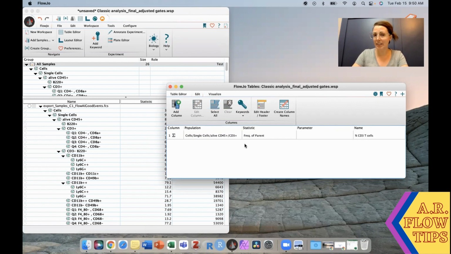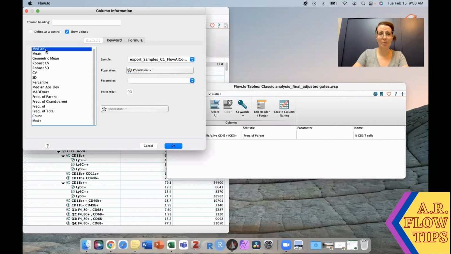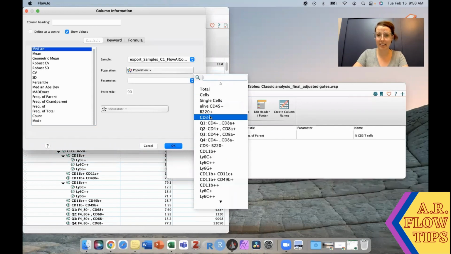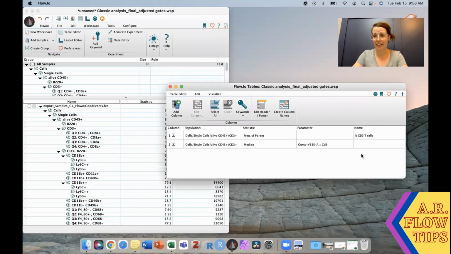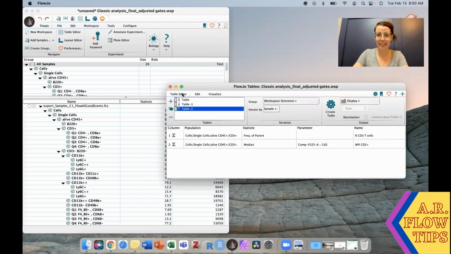Now, if I also want to know the MFI of this population, I could go up here, add column, take my median of my CD3 positive cells, on my, where did it go? CD3 stain. And there we go. I would here have then my MFI CD3 positive. So you'll simply then go through and add whatever statistics you want to add into this table.